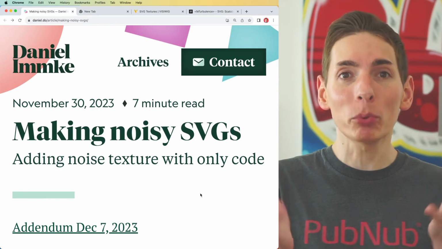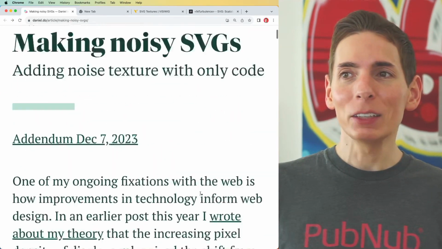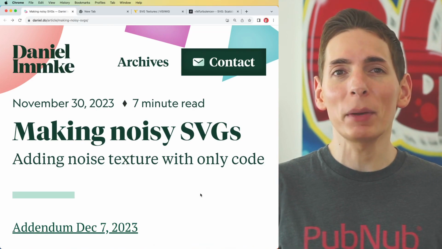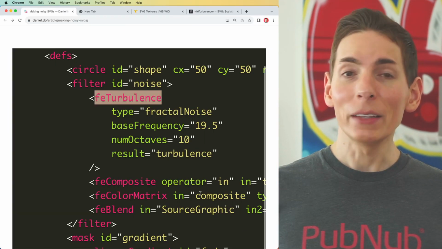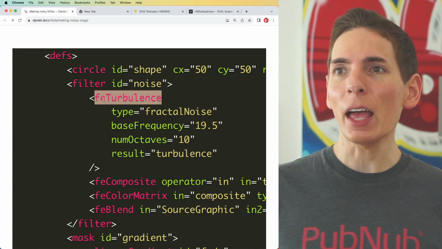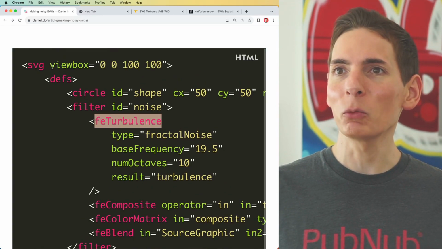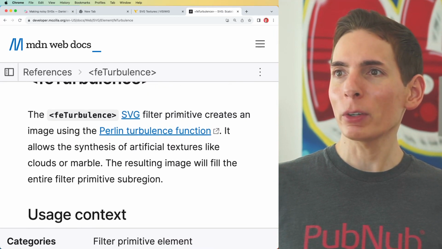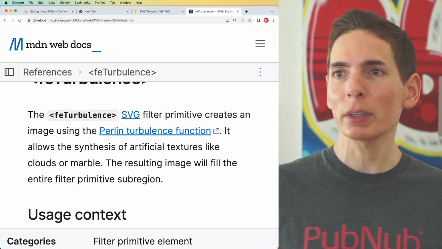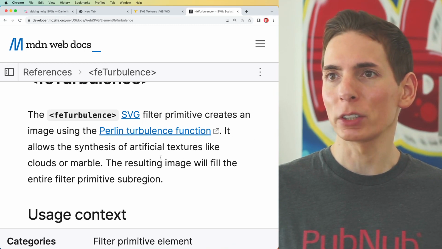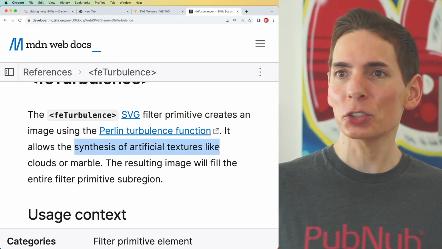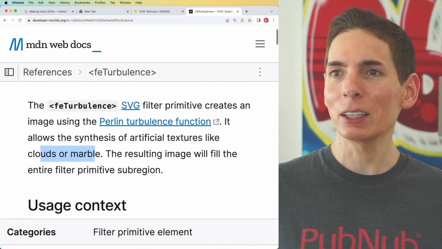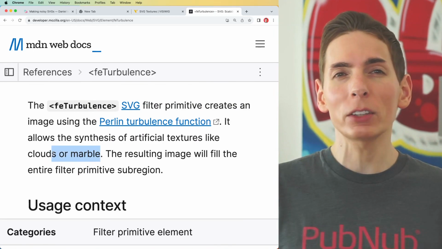So being able to have the browser render this for us is very satisfying. Easily a 90% savings on bandwidth just by using this feature alone. And this feature in particular is the feTurbulence option that we get within our SVG. Looking here at the MDN docs, it's a very straightforward primitive, creates images using a turbulence function, the Perlin turbulence function. We can synthesize artificial textures like clouds and marble, but we can go even further by making it look kind of noisy, that grain effect that you get in some videos.